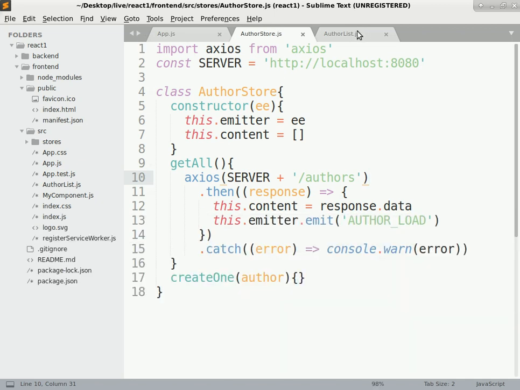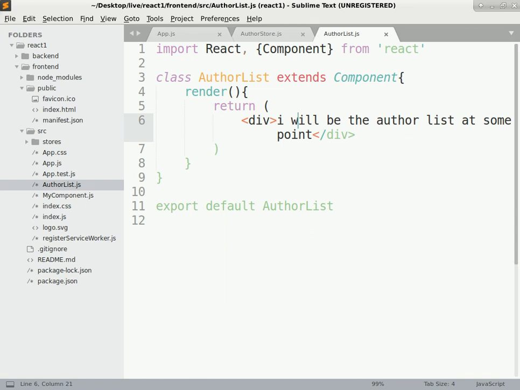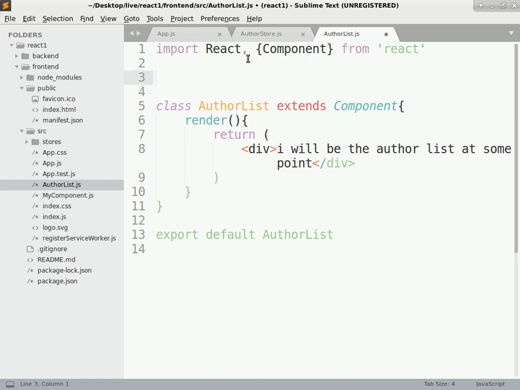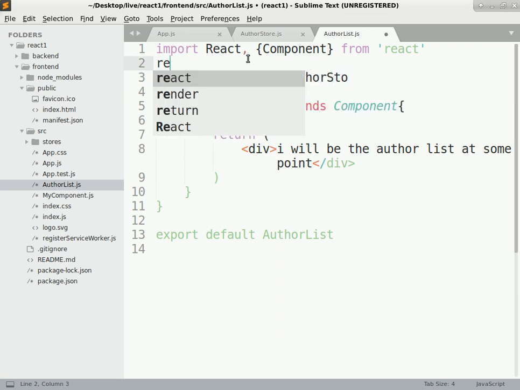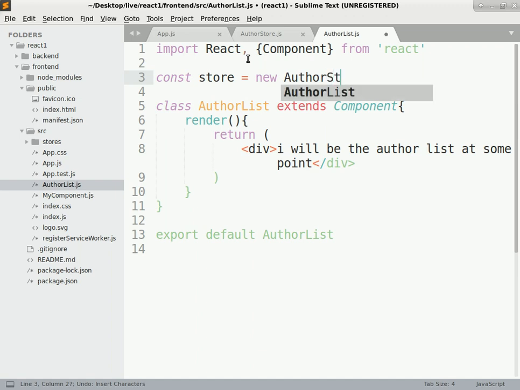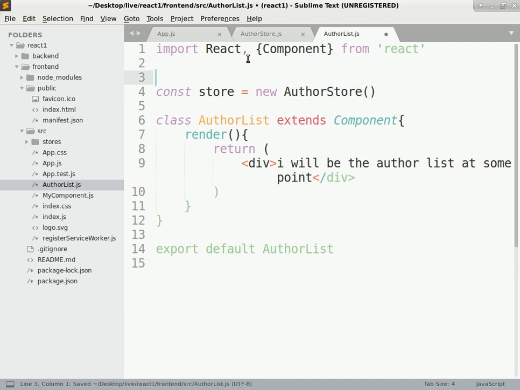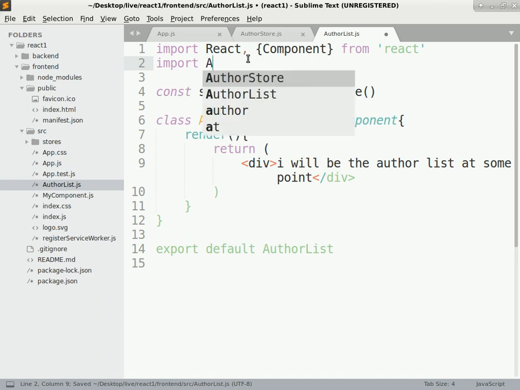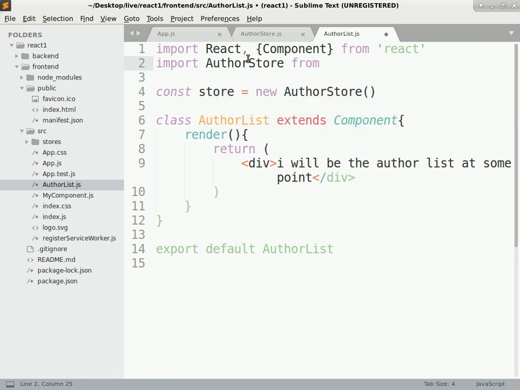Okay, so what might I do now? If I go to my author list.js, I might now use my store. So we're going to say here, let's say the store refers to this, so it's going to have const store is new AuthorStore. Obviously, I need this one, so I'm going to have to import it. So import AuthorStore from stores/AuthorStore, right? Because it's here.